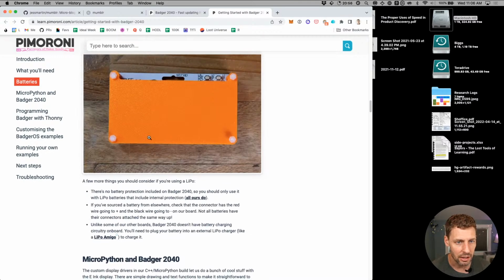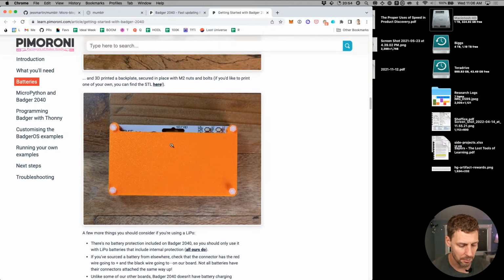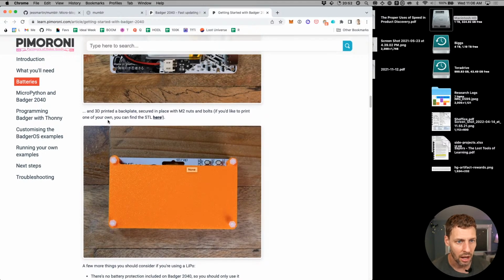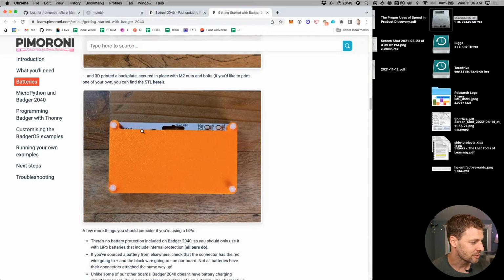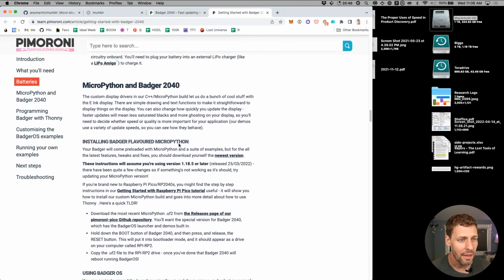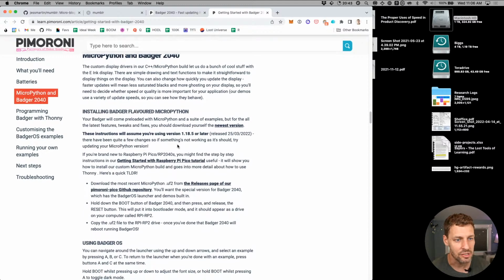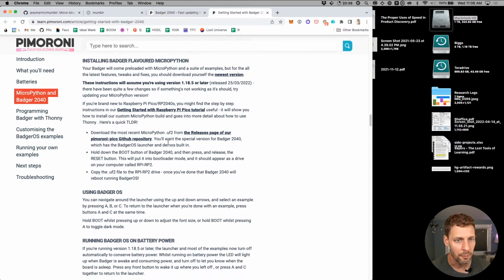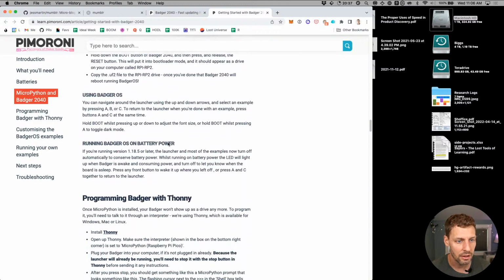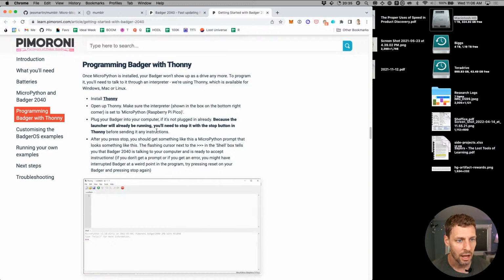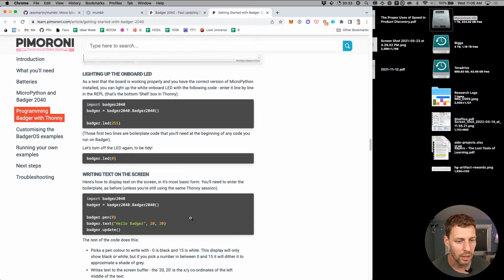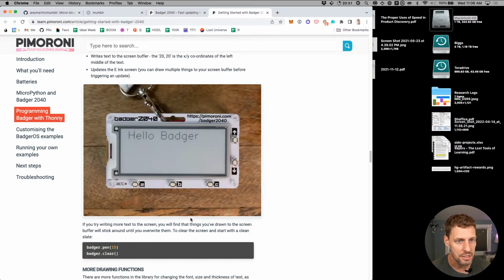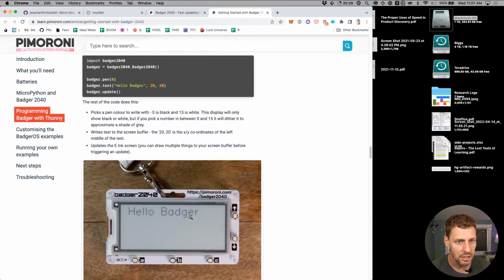They even have, if you want to print a case for this thing, like a back to protect the back, a model that you can grab for your 3D printer, which is just nifty. And then the languages that this thing supports: it supports both MicroPython, which is like this little Raspberry Pi optimized version of Python, as well as C++ if you want to do something a little bit more intense. But anyway, super interesting little device.